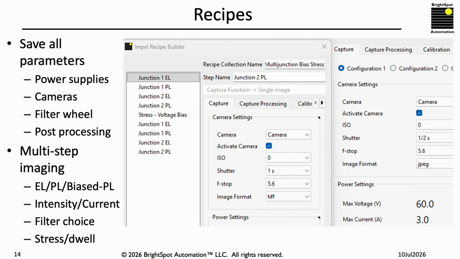Our Impel software works on the concept of recipes, where a recipe contains any parameter that is involved in the system. So, for example, your power supply settings, such as current and voltage, camera settings, such as gain and exposure time, the filter wheel position, any post-processing you want to do. All those are saved in a recipe, and you can recall recipes for different applications.